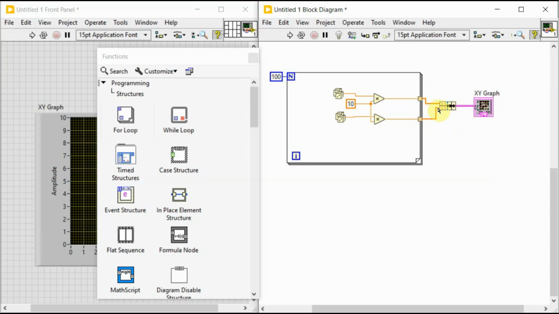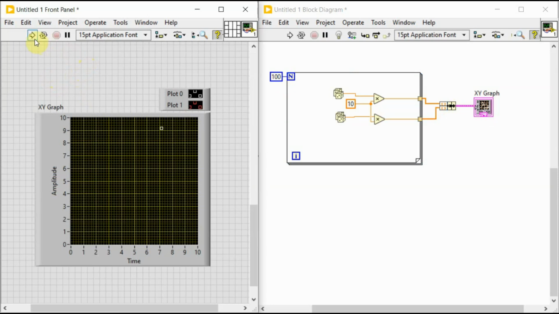So this one actually has an X array of 100 and a Y array of 100, and then we bundle them and display the XY plot. So let's run. In that case, we can see the 100 data points, because we created 100 data points before we assigned them to the XY graph.